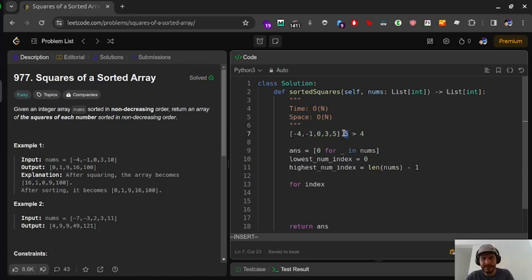Otherwise, let's say for example this is 4 and this is -5, then we take the absolute value of the highest one, which is 4, and the absolute value of the lowest one, which is 5. So we change the value of the index for 5.